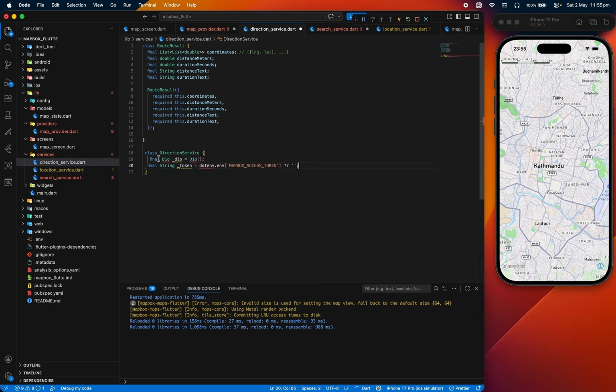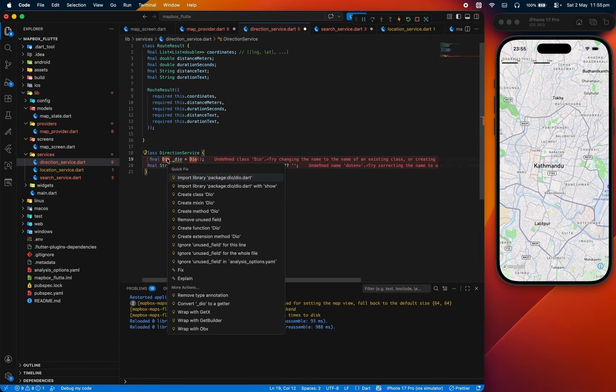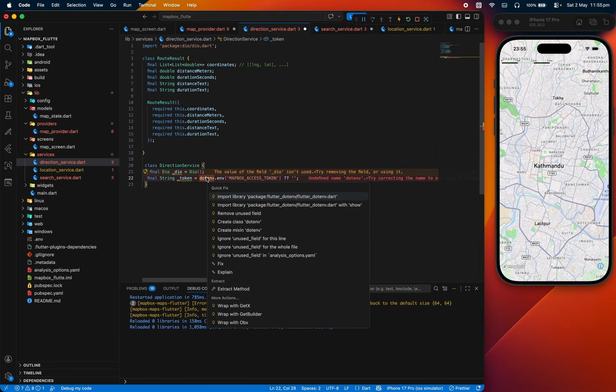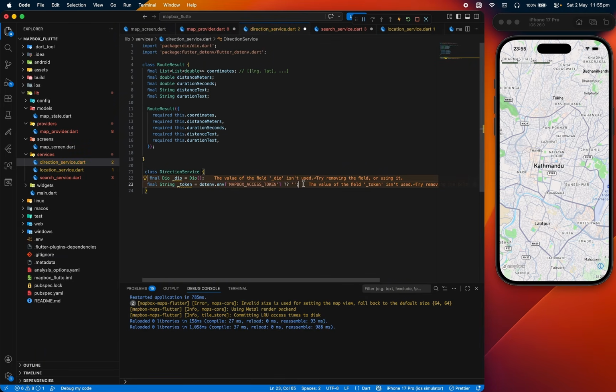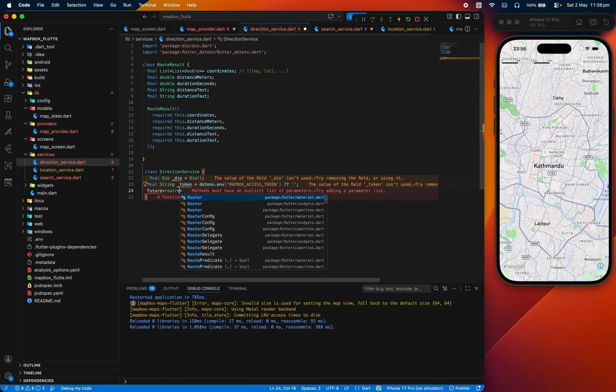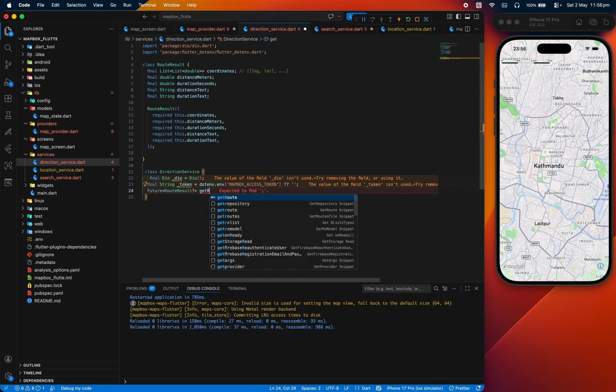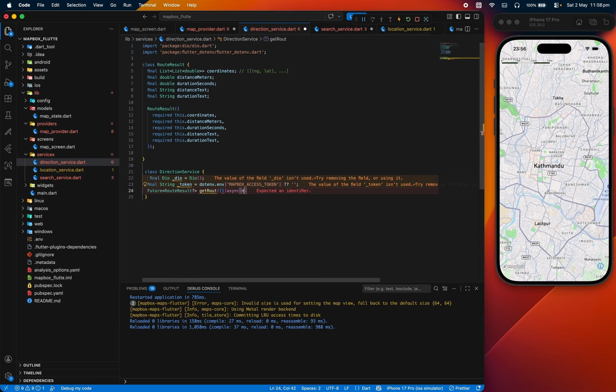Okay, the same things will be required. I'll copy it from here, paste it, and import the dart, Dio, and token. I will create the Future function here, which will be routeResult, and getRoute. Again, this will be async.